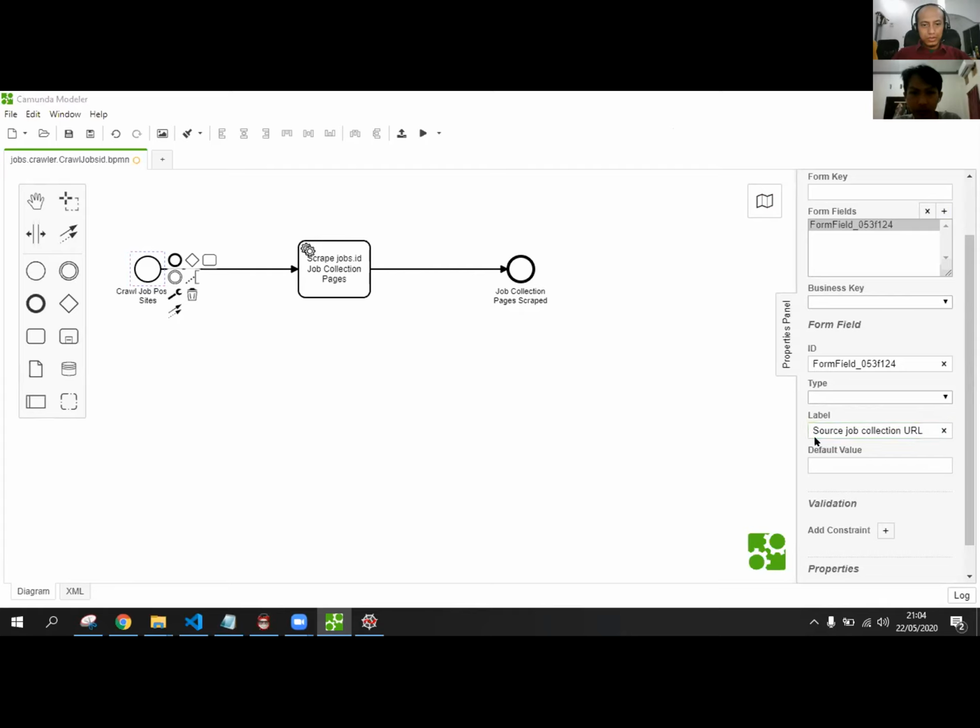The ID is the one above. All right. And the type is string. Is that a type? Type is string. And for the default value, please get a default value, maybe the one from Bandung. From Bandung. Yeah. No, no, I mean the URL, the jobs ID URL for Bandung.